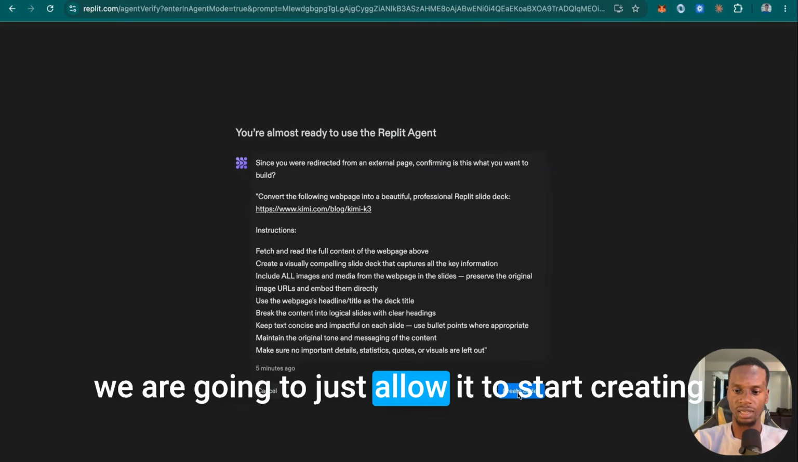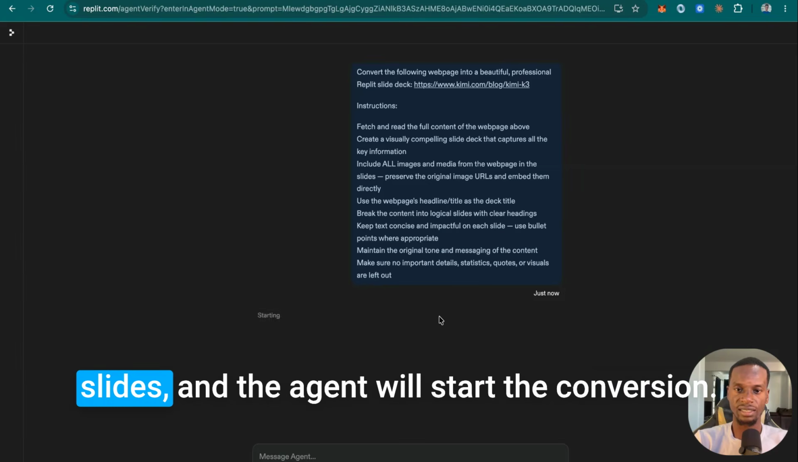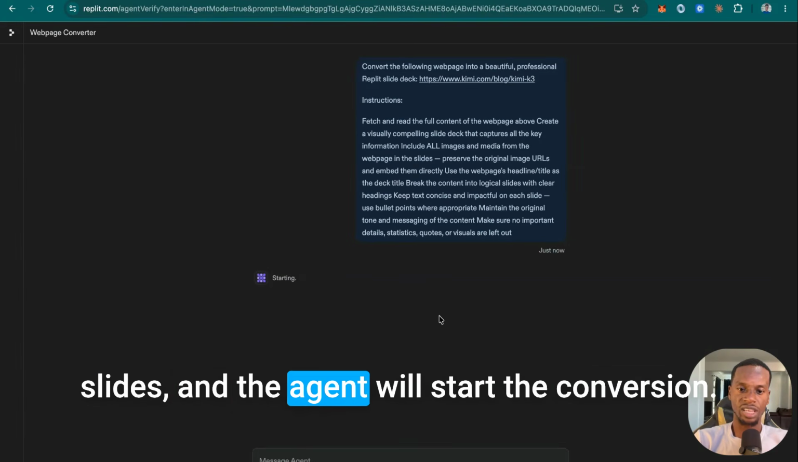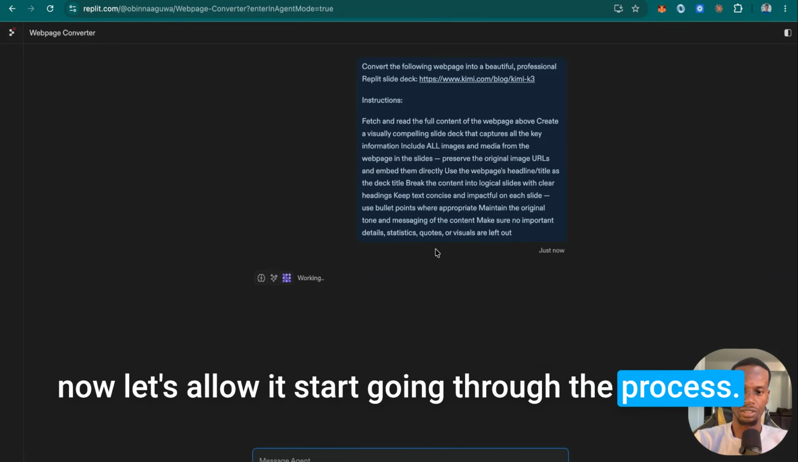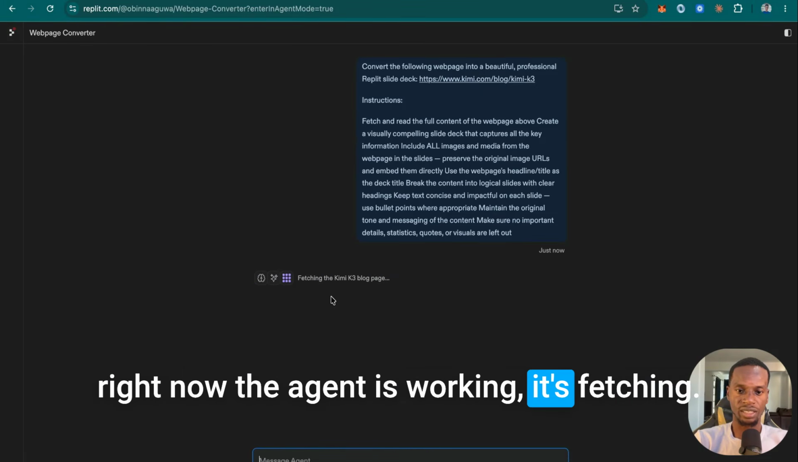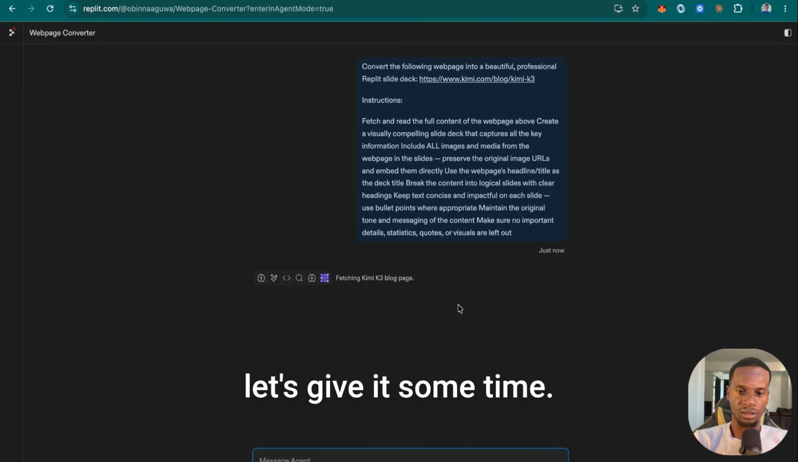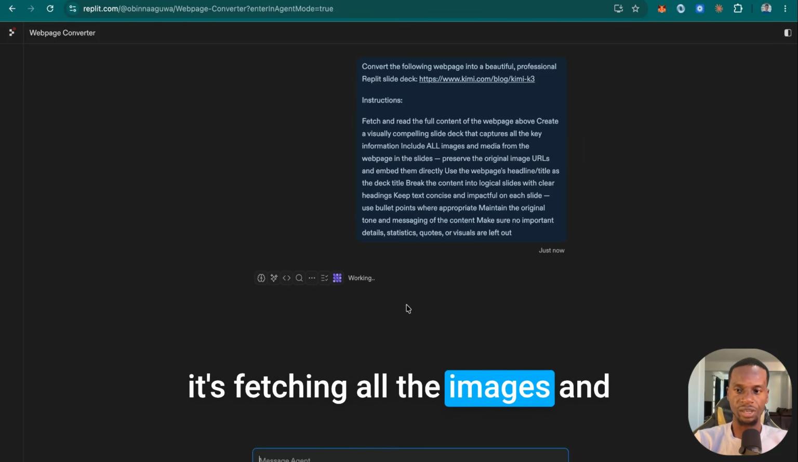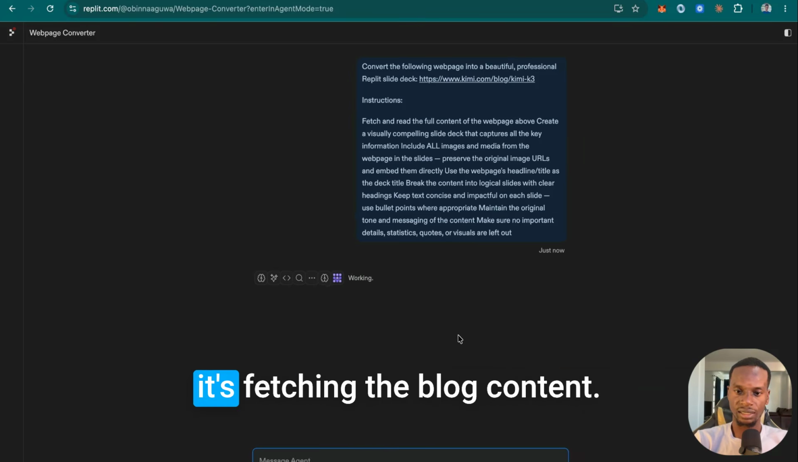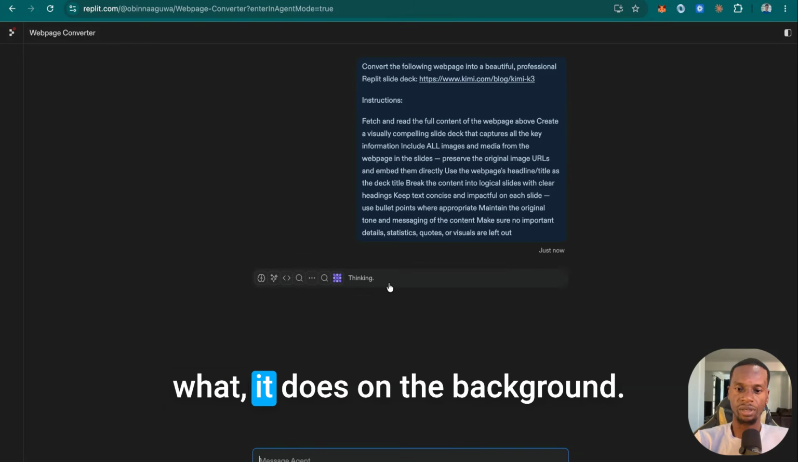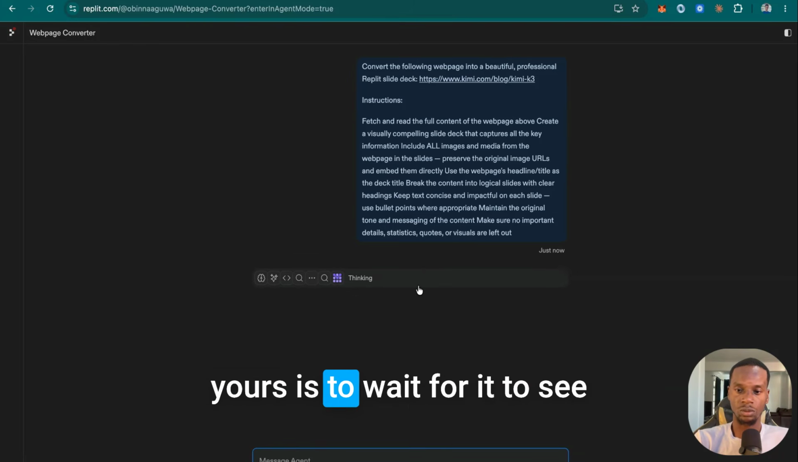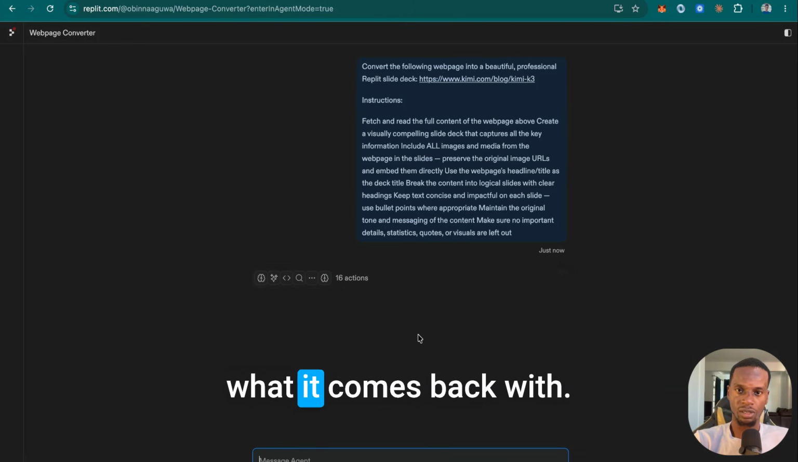We are going to just allow it to start creating slides, and the agent will start the conversion. Now let's allow it to start going through the process. Right now the agent is working, it's fetching. Let's give some time. It's fetching all the images and it's fetching the blog content. It will be thinking and showing you what it does in the background. Yours is to wait for it to see what it comes back with.